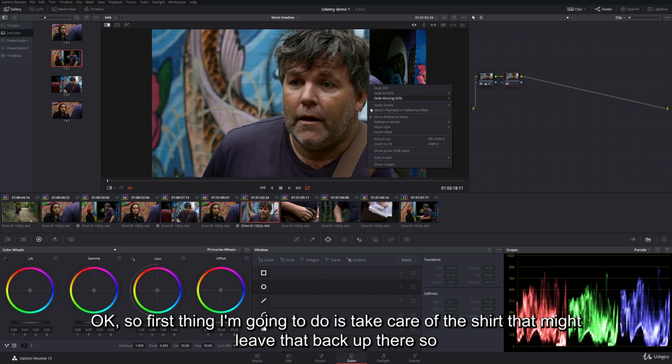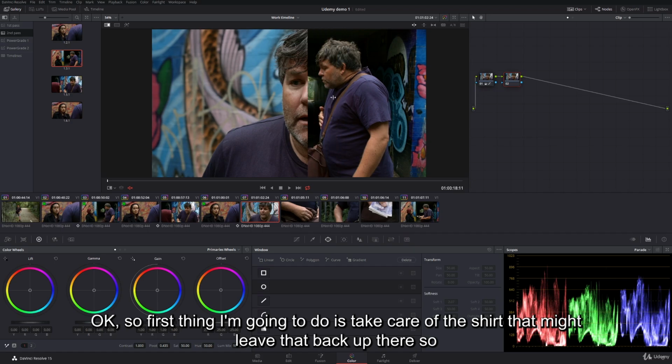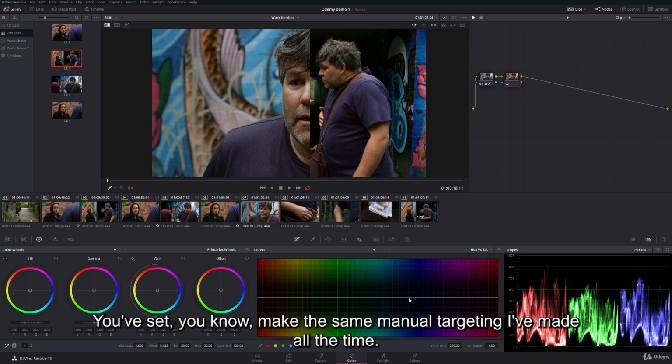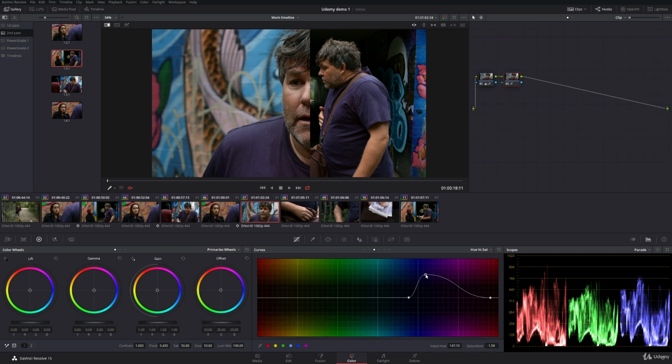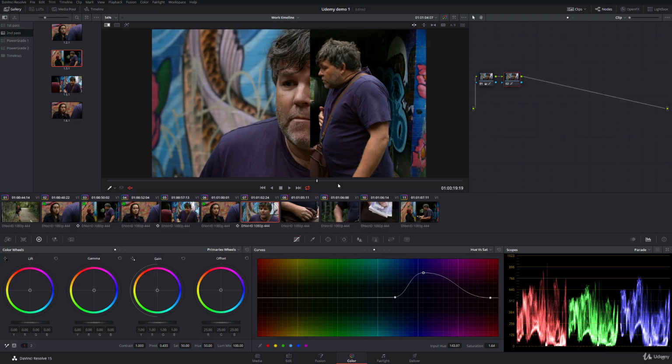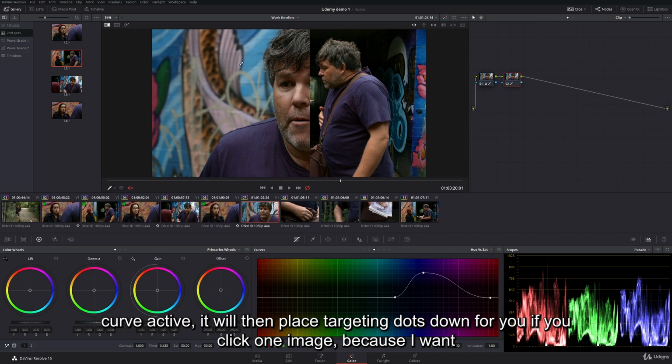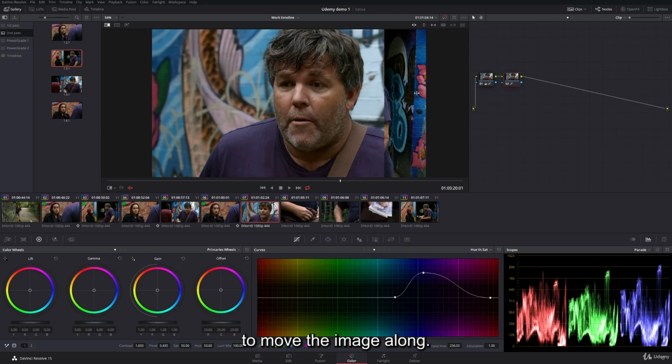Okay, so first thing I'm going to do is take care of the shirt. In fact, I might leave that back up there so I know what I'm doing. UV set, and I'll make the same manual targeting I've made all the time. Okay, and get rid of those. If you have your eyedropper active, when you have a curve, a secondary curve active, it will then place targeting dots down for you if you click. I want image wipe because I want to move the image along.